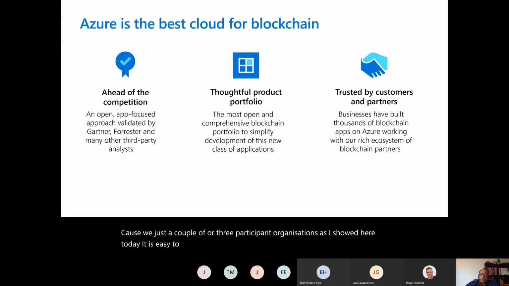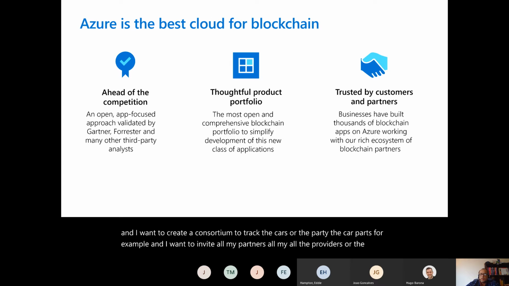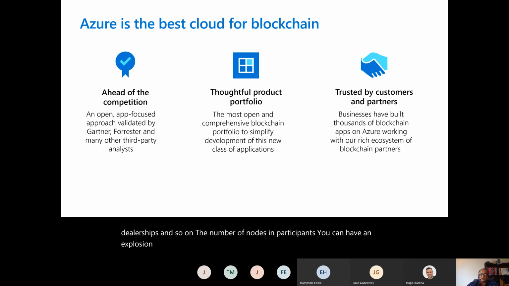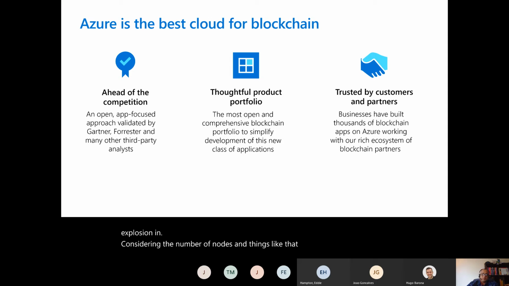Because with just a couple or 3 participant organizations, as I showed here today, it is easy to manage a blockchain network. But when you create a consortium, for example, let's say that I'm a car manufacturer like Honda, and I want to create a consortium to track the cars or the car parts, and I want to invite all my partners, all the providers, all the dealerships, and so on. You can have an explosion in the number of nodes and participants. So the management and the governance of this blockchain infrastructure can become a separate project.